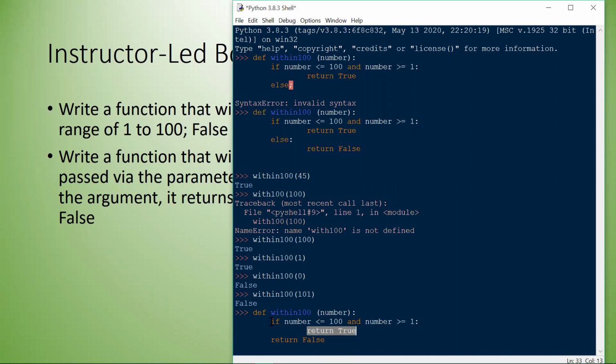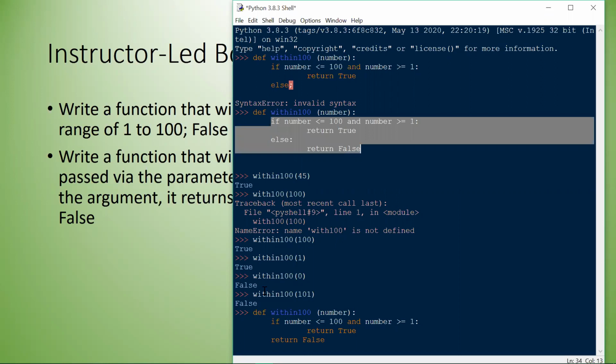So if this number is within that range, it will go back with a true value, right? This statement will be ignored, not executed. However, if this number is not within this range, the if statement will not execute because the condition is false. Then it will go to the second statement and return false. So look at the implementation. This is correct.